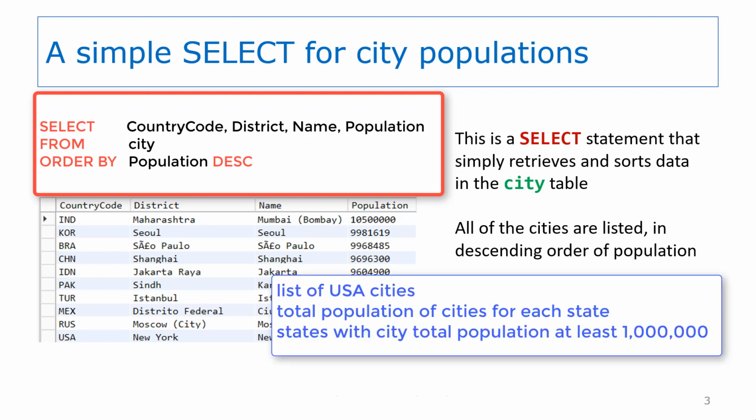We're going to work with this data to get a list of the cities in the United States. Once we have that list, we're going to get the total city population by state. Once we have that, we're going to select states that have a city population total up to 1 million. So now that you see the data that we're working with, let's move on.